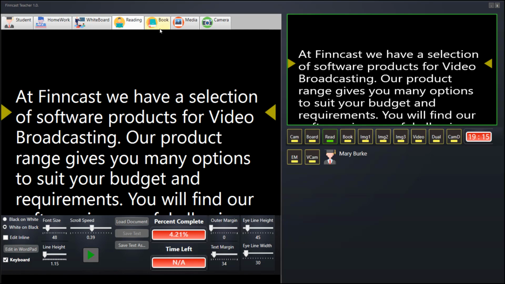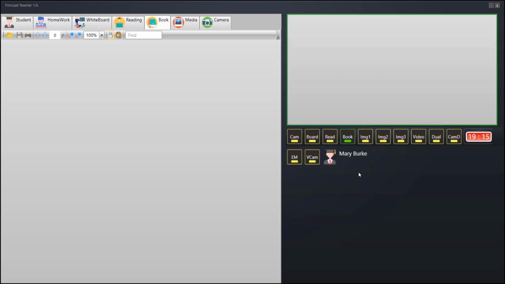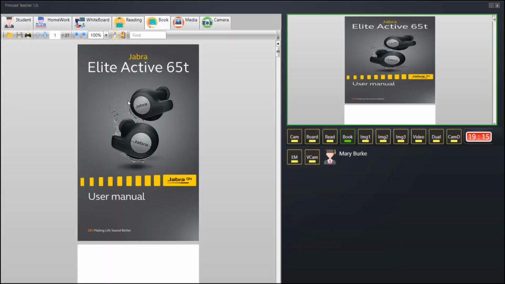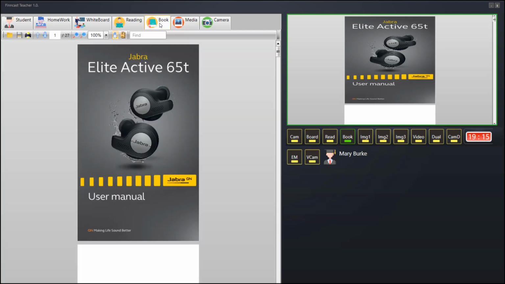As equally, we have book, which is specifically for PDF files, and again we can click on the books and there's none chosen from any previous lesson. So again, I can go maybe, and I'll just take this manual on a headset, and it's the Jabra Elite Active 65T. So again, let's pop back to, actually I should stay on the book one just to demonstrate.